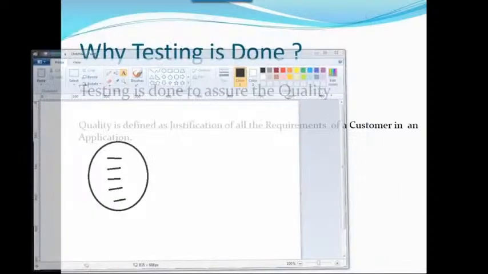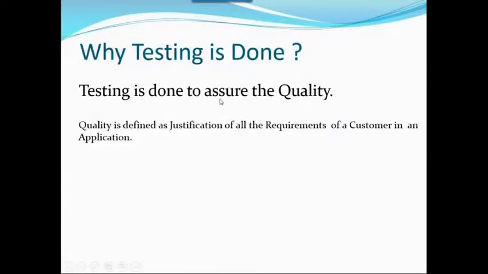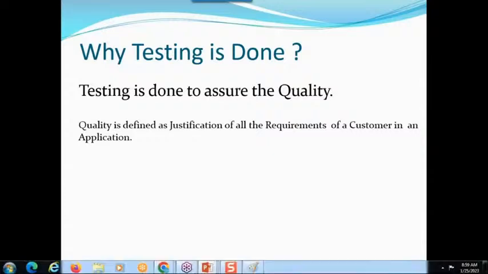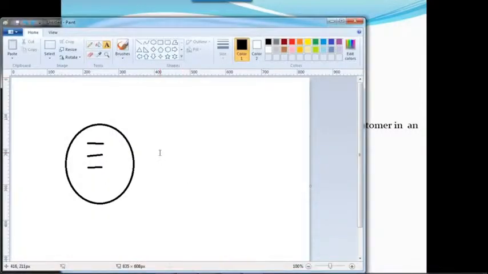So see, the testing is done for what? To assure the quality. Quality is one of the most important reasons why we are doing the testing, right? So how can you define the quality? How can you say you are getting a quality product? They will provide some requirements.